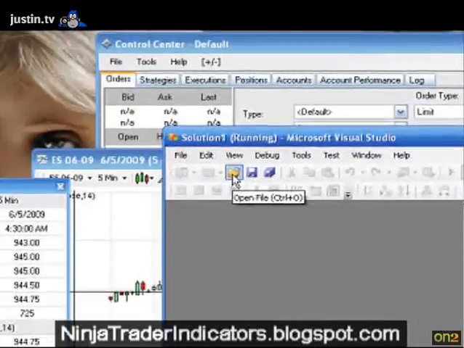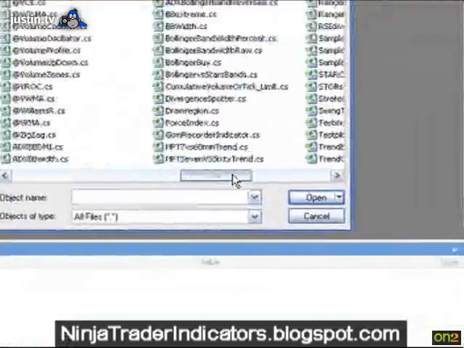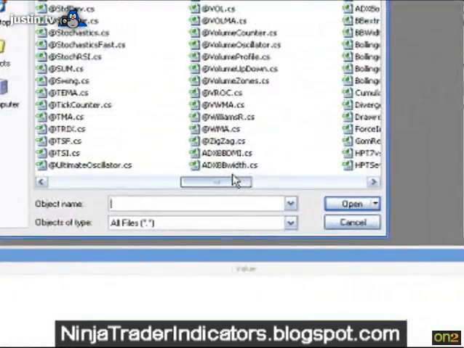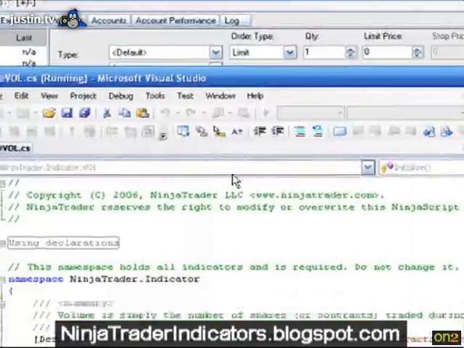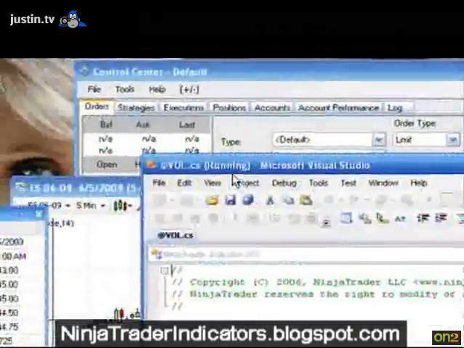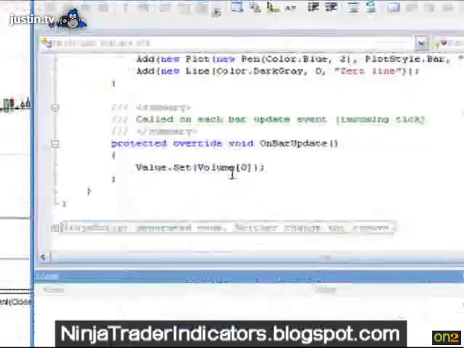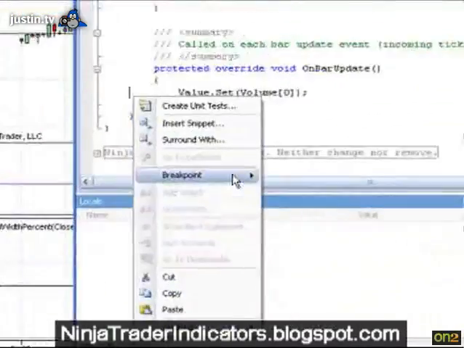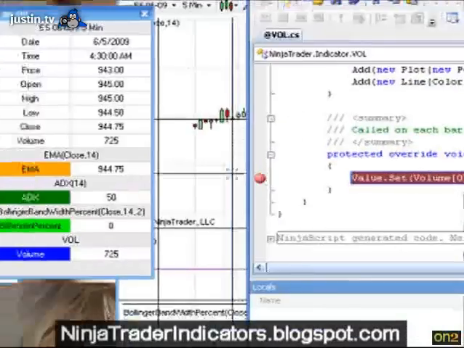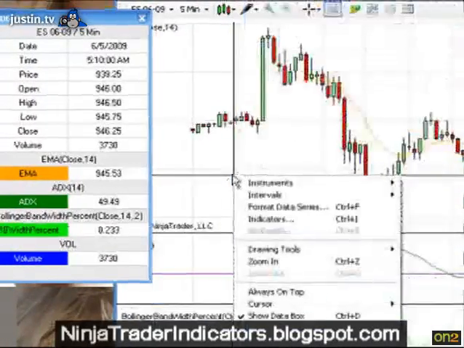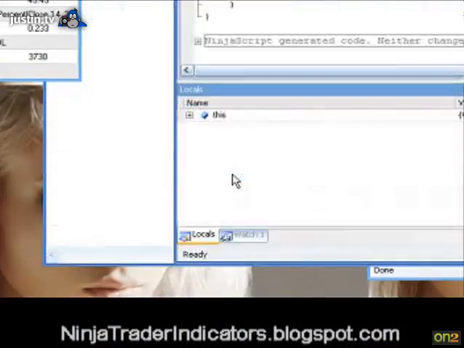Okay, now you need to select the file. In this case, it's going to be that indicator, volume. Probably passed it. There it is, volume.cs. Alright, so it opens it up. Right now it says running. In order to put it in debug mode, what we want to do is add a breakpoint right there. Alright, still not running yet. In order to get it debugging, you need to go to the chart, right click it, and then reload NinjaScript.